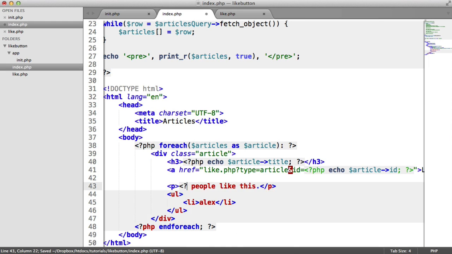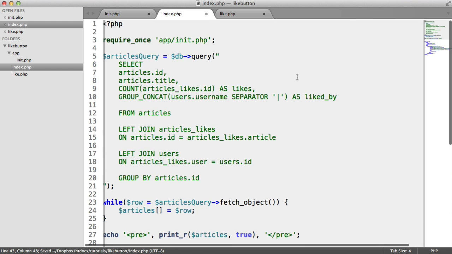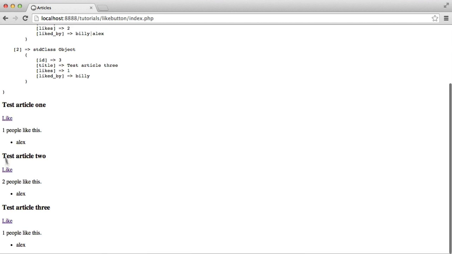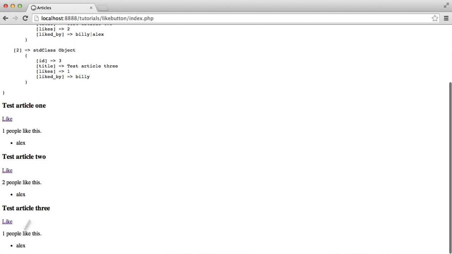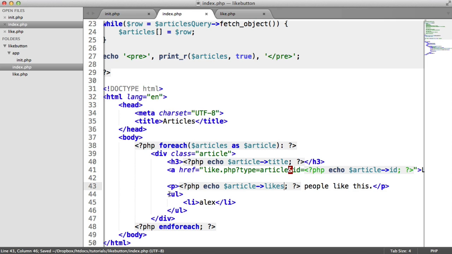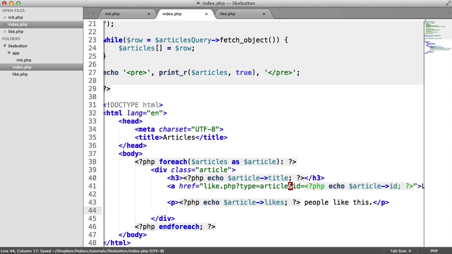We already know that we have a count, so I'm going to just quickly go in and echo out article liked. I think we called it liked. Oh no, likes. So now we have an actual count down here. 1 people like this, 2 people like this. You can fix the grammar as I've already said. And now we want to actually do this unordered list.